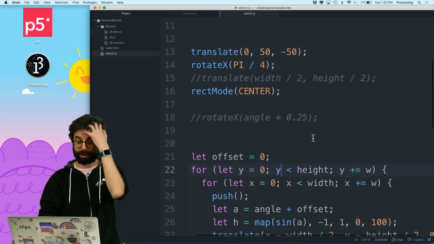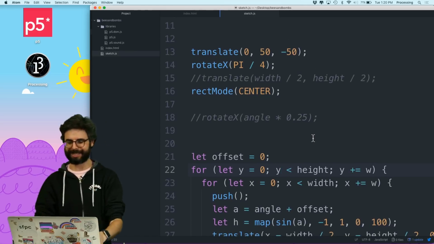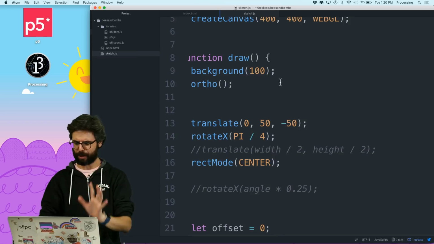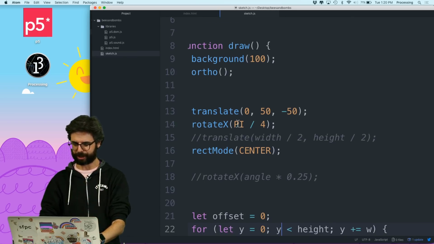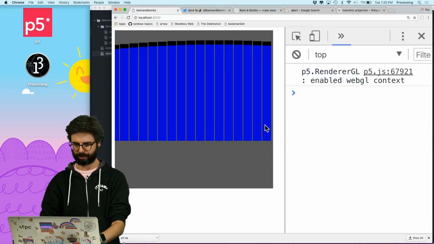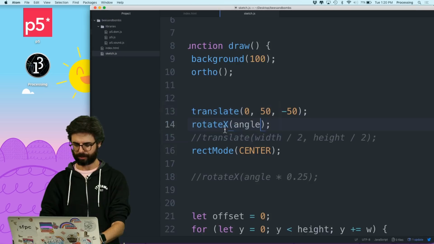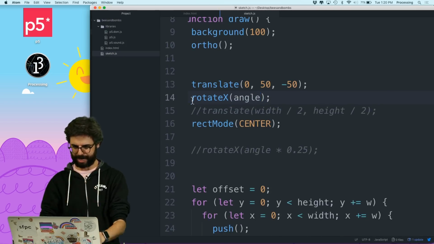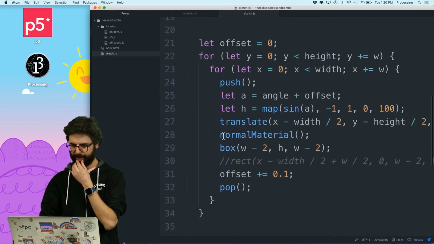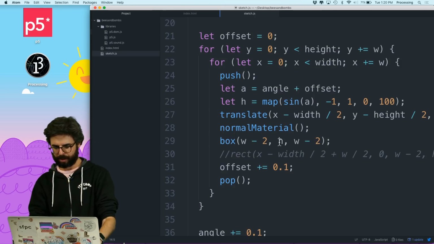So let's try to start altering. I want to see what's going on here a little bit. So what I'm going to do actually is rotate x by that angle. Whoa, I've really freaked it out. Let me take this out. Let me make this just fixed.